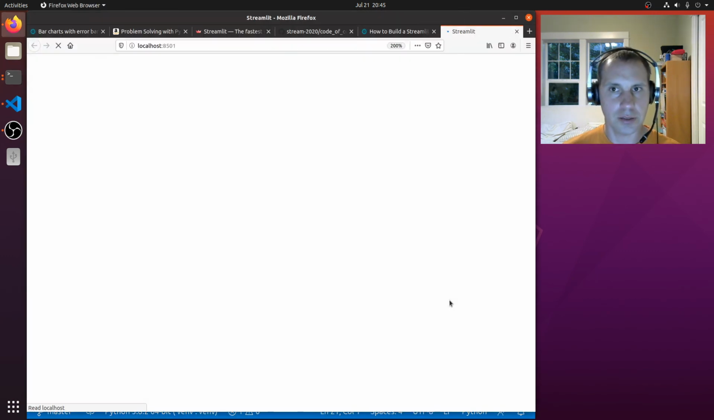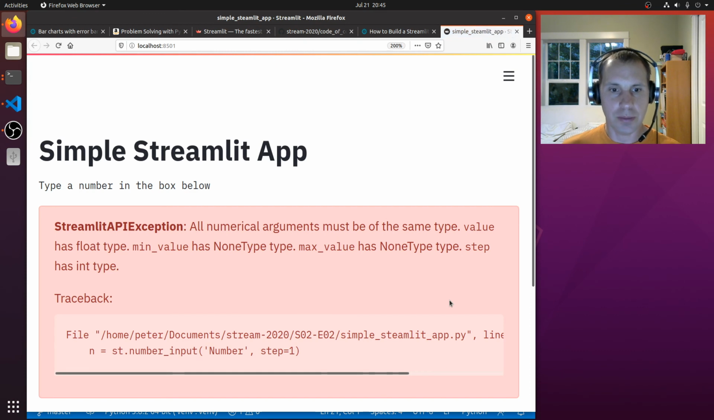So that opens up a web browser, and I've got an exception. Let's see here. All numerical arguments must be of the same type. Value has float type. Step has int type.